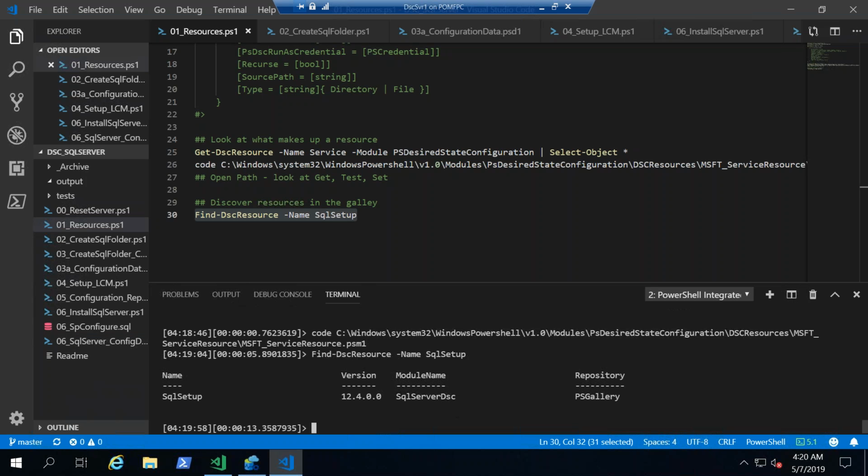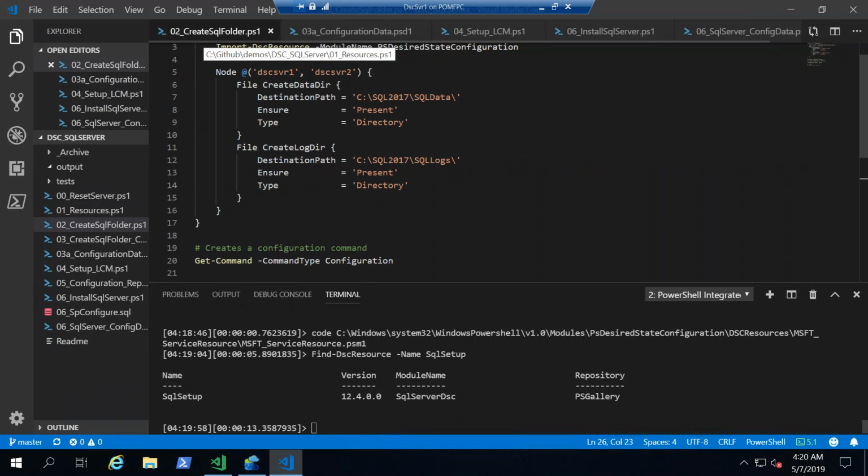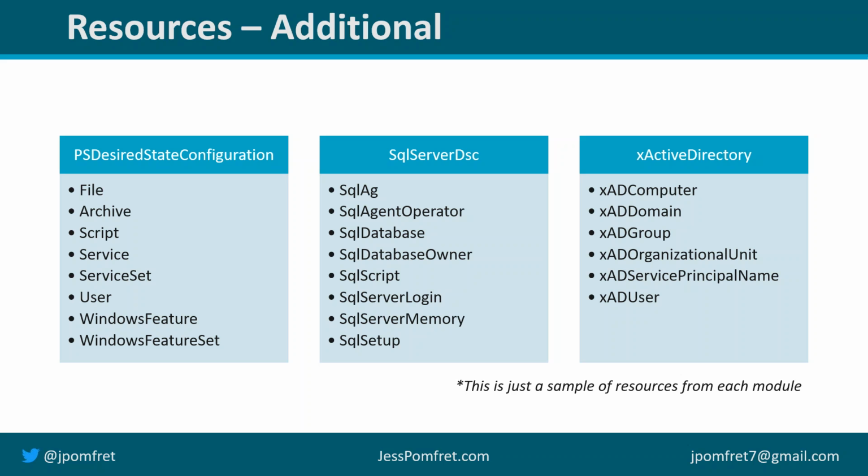So let me pop back to my slides. So here's a few examples of different modules that are available. The one on the far left, the PSDesiredStateConfiguration, is our built-in module. The one in the middle is that SQL Server module I mentioned. And then on the far right is xActiveDirectory.